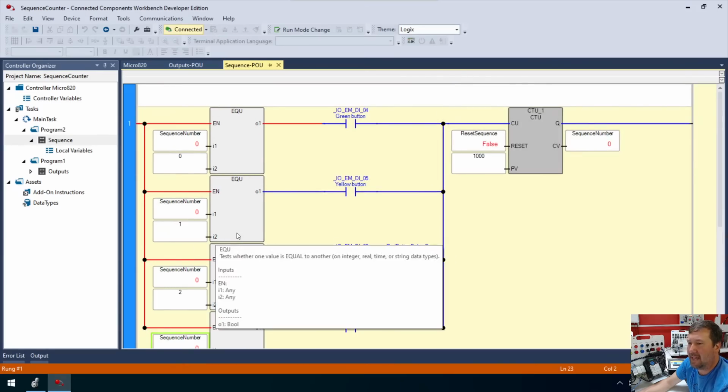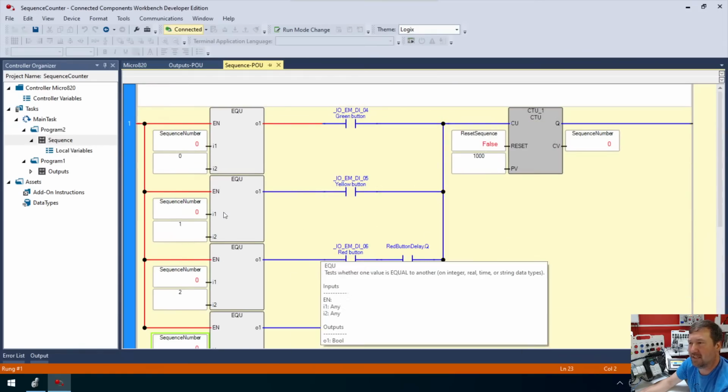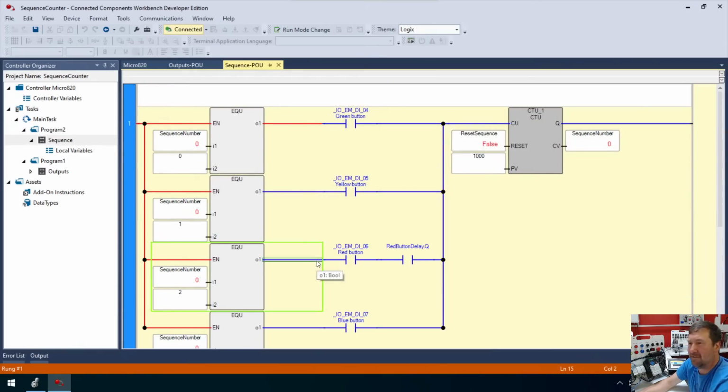But what if we had 20 sequences here? Can you imagine the scrolling? And as you're scrolling and navigating, it can get to be a really big headache.